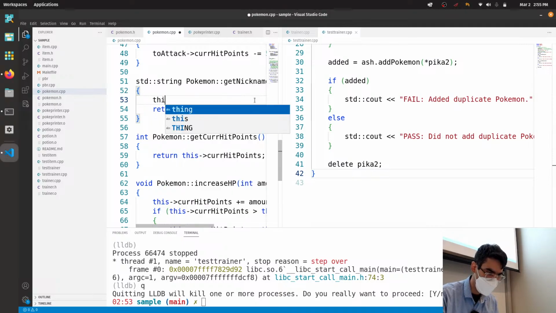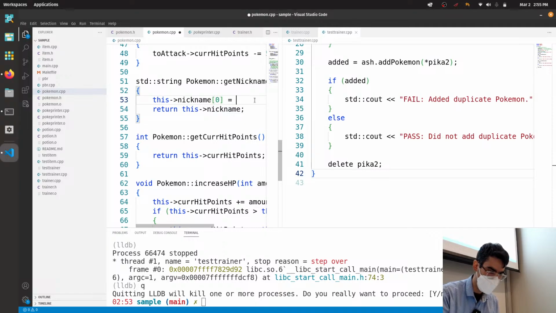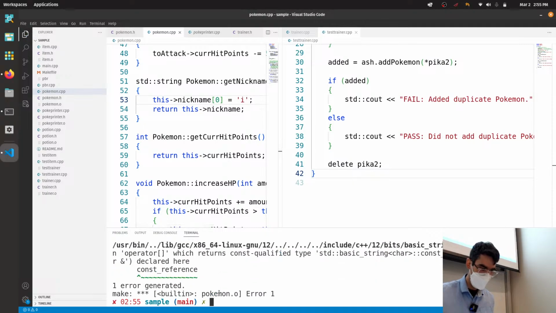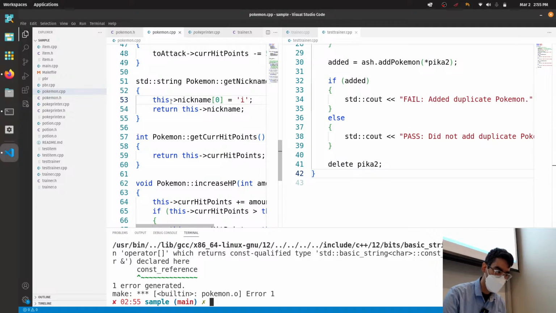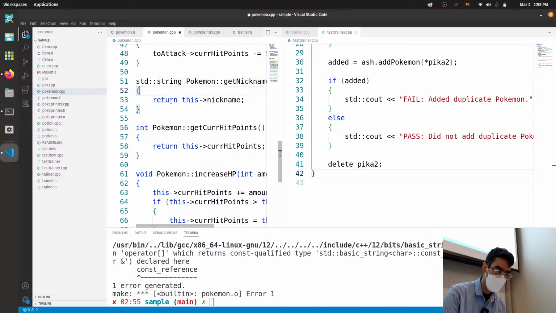Let's try it out. So this nickname at 0 is equal to, I don't know, that's a good letter. We're just not even allowed to compile it. So our compiler is able to make some informed choices about what we're doing inside of a function that's marked as const. We're okay?